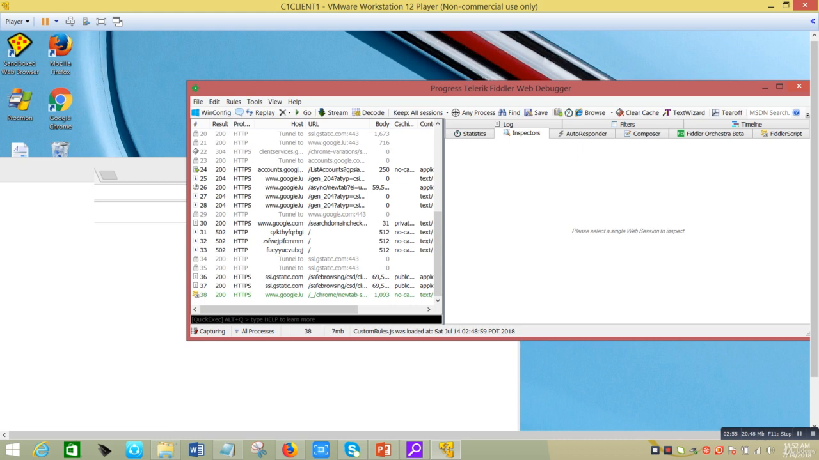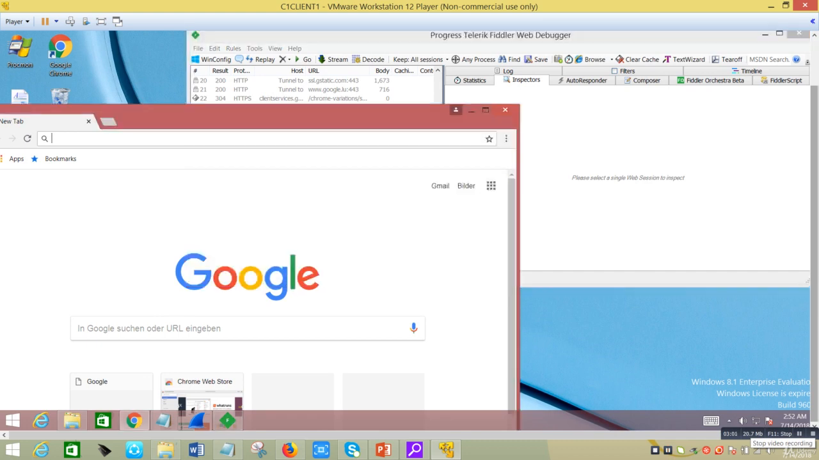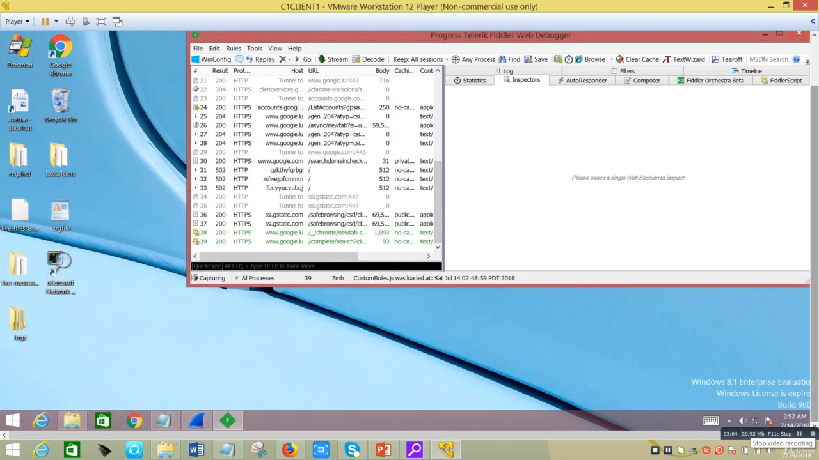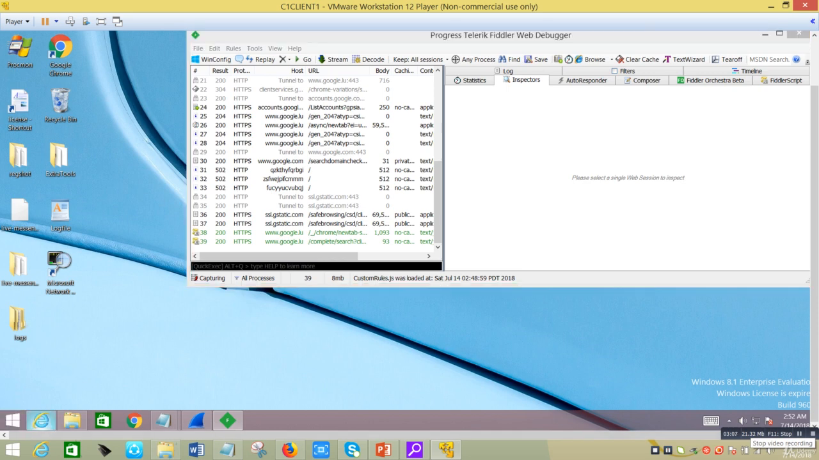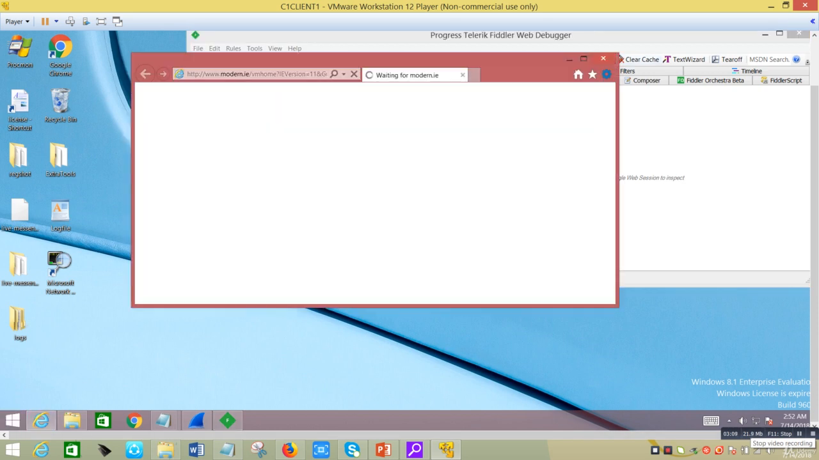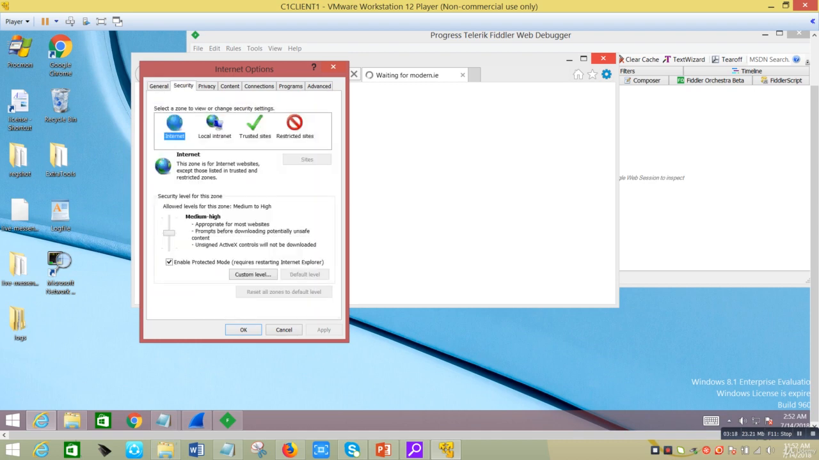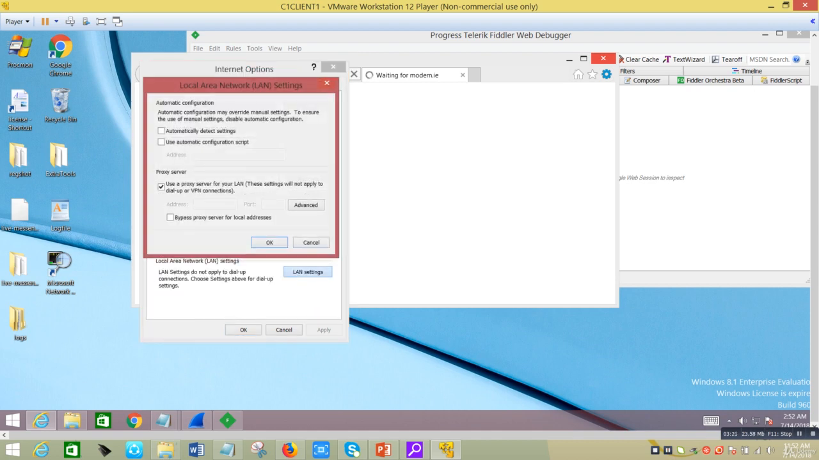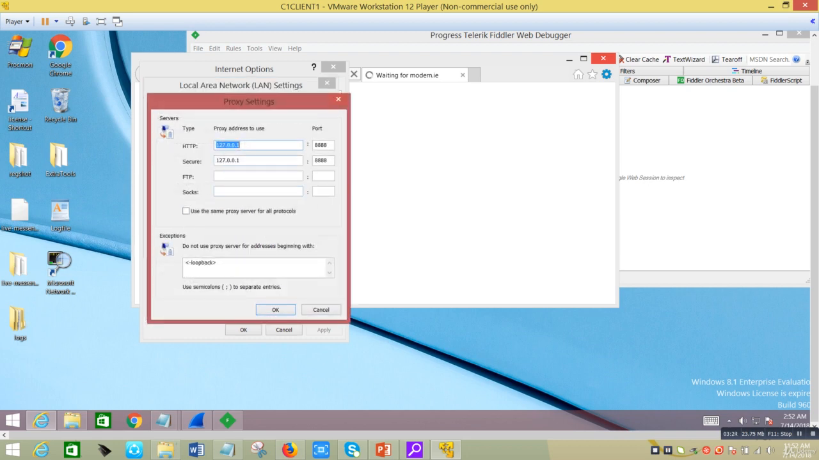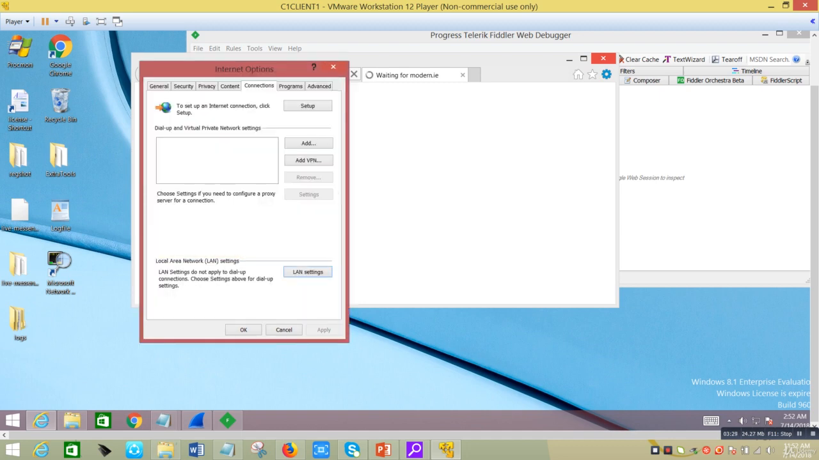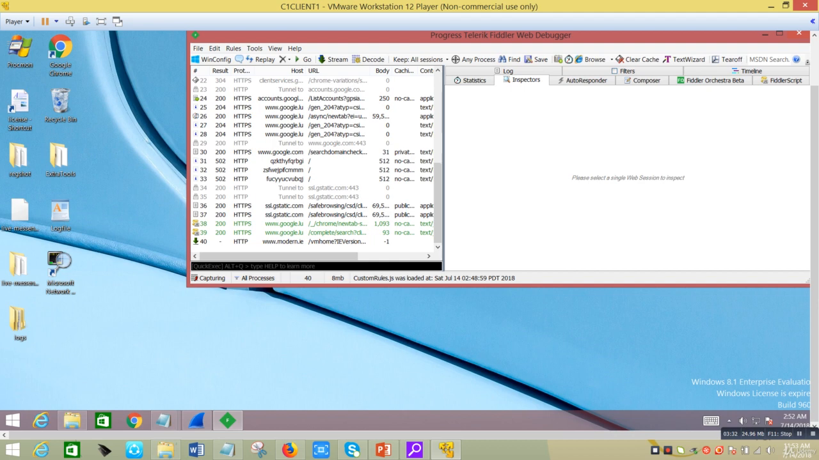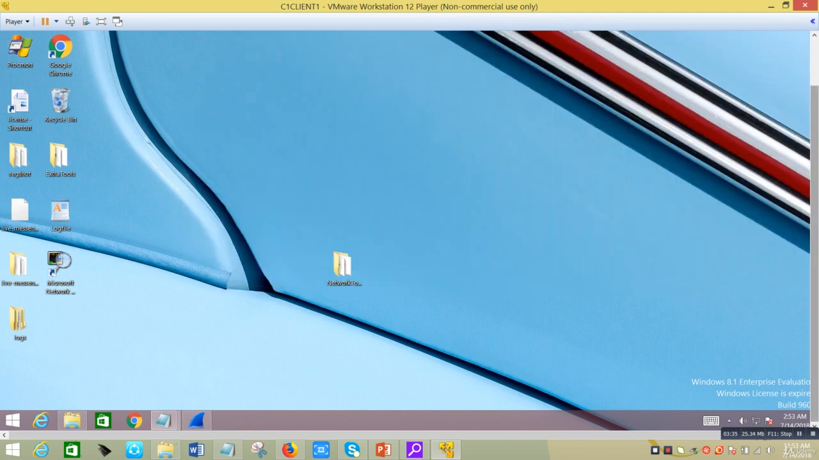I'll show you quickly how the proxy was defined for Fiddler. I can go to Internet options, Connections, LAN settings, and Advanced. And this is the localhost and the port for Fiddler, so it's acting as a proxy. Cancel, cancel, cancel, close. And again, Fiddler is not the one I'm going to use for the analysis.